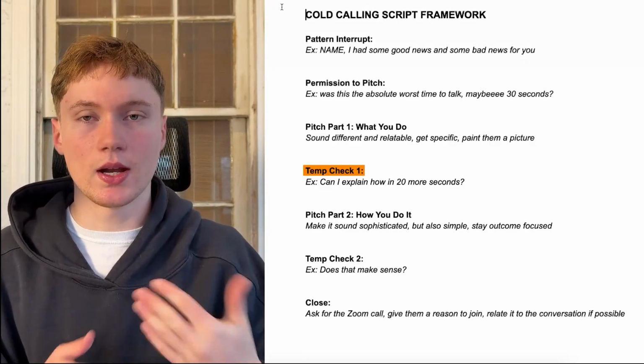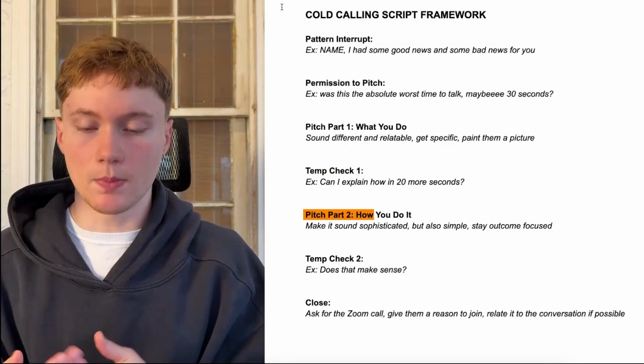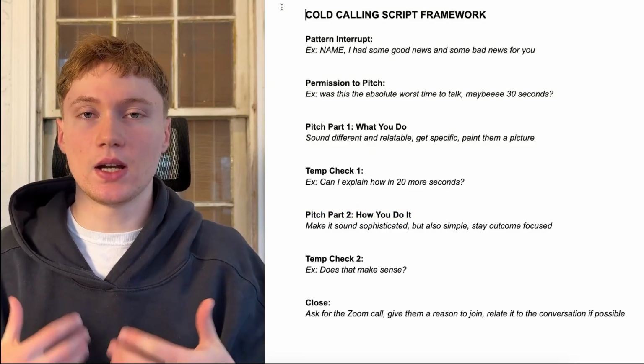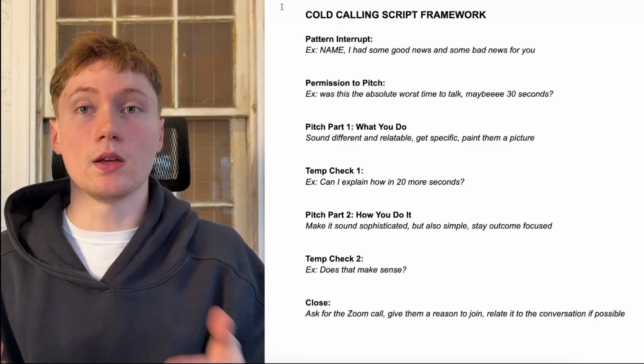Then we get a temp check, and I explain a little bit more how I do that stuff in 20 more seconds. They say yes, and then that's the pitch part two, how you actually do it. Okay. So make it sound a little bit more sophisticated than it actually is, but also simple. And again, just kind of straightforward. We don't want to overcomplicate it and confuse the prospect.